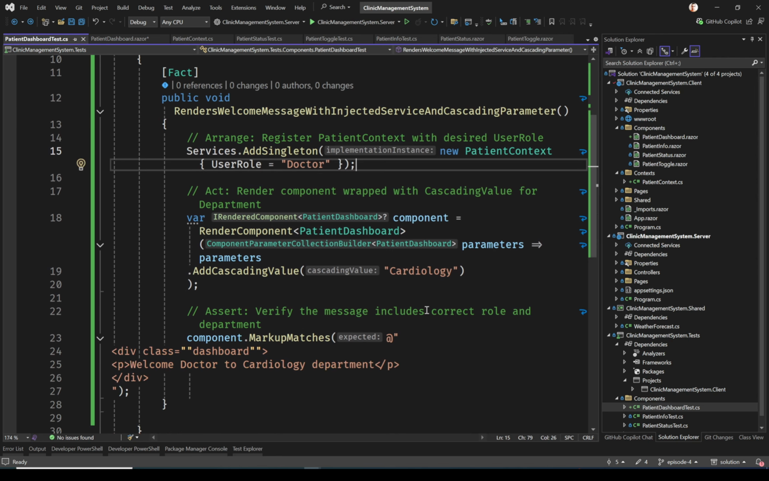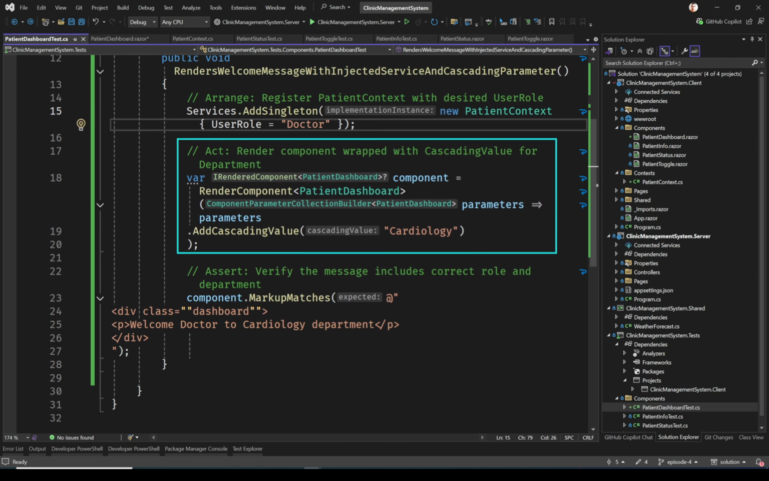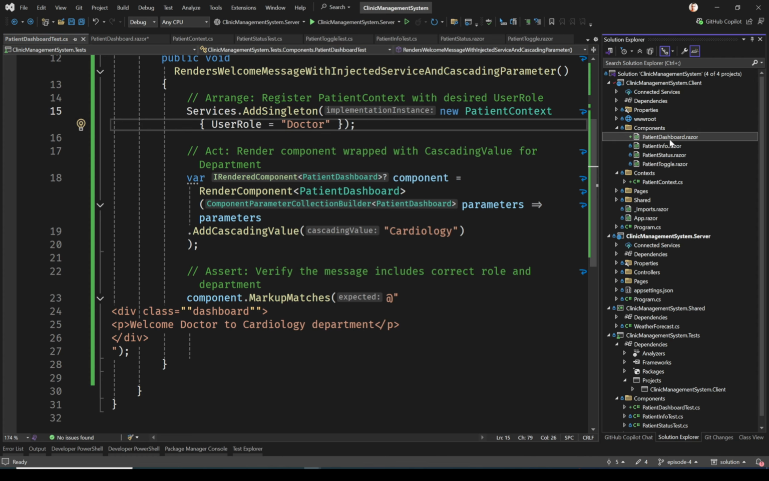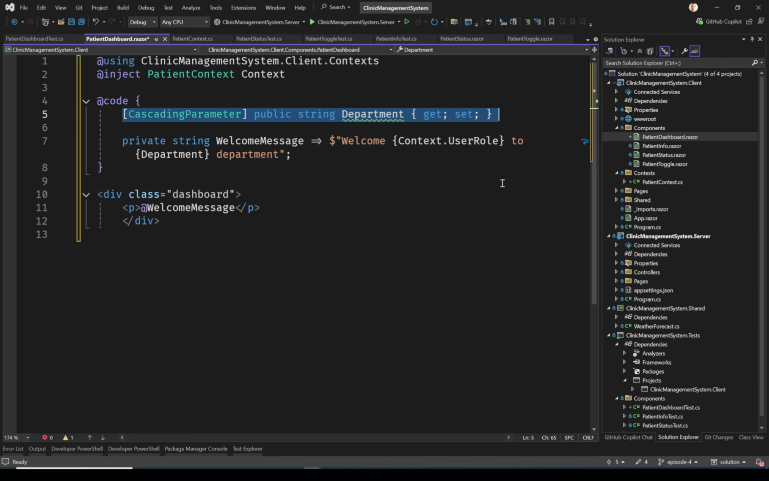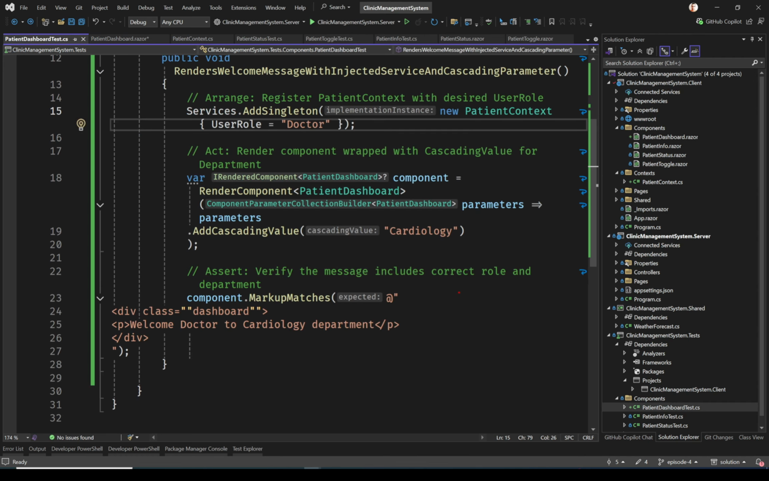So this instance of the component that we are using here is going to get an instance of this patient context registered in our DI container. So as before, I'm going to create an instance of patient dashboard, and then I am going to add that cascading parameter, which is called, what was the name? Department, I think, right? The name of the cascading parameter is department. So I'm going to set the department to cardiology. So right now the component has been created.